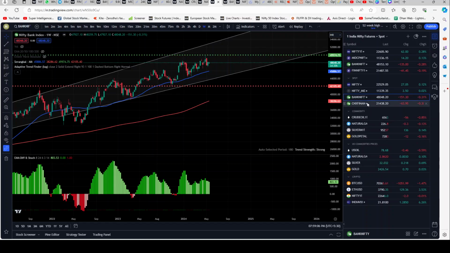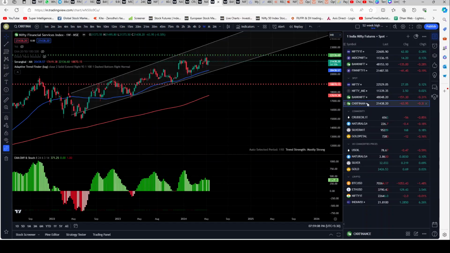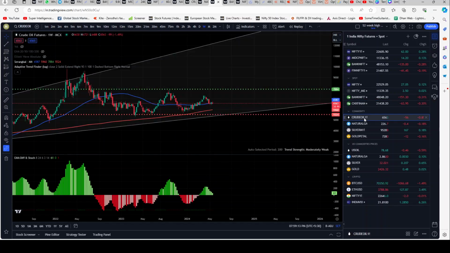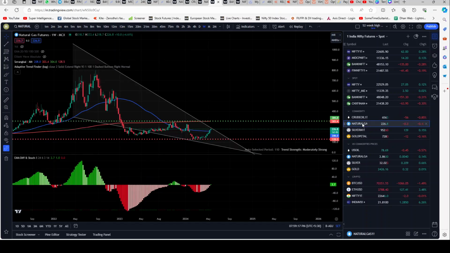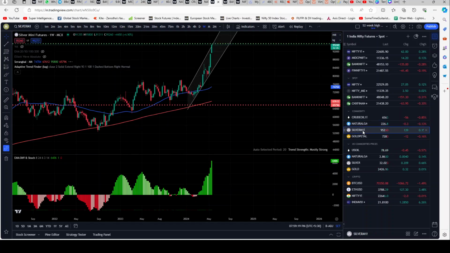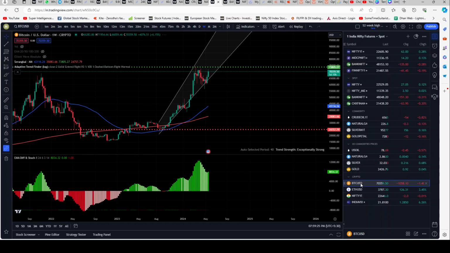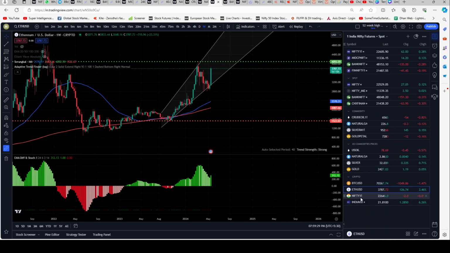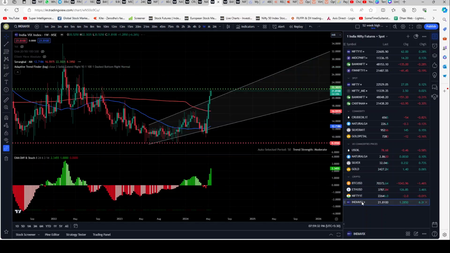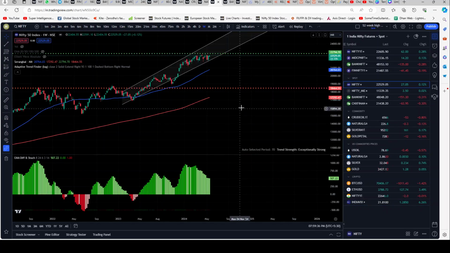Bank Nifty is strong, not exceptionally strong. Fin Nifty mostly strong. Crude oil moderately weak. It's telling crude oil is moderately weak. Natural gas moderately strong. Silver mostly strong. Gold very strong. Bitcoin exceptionally strong. Ethereum strong. So on and so forth. India VIX moderate. So anyway, India VIX is a separate thing altogether.